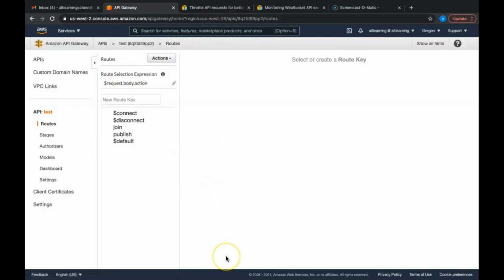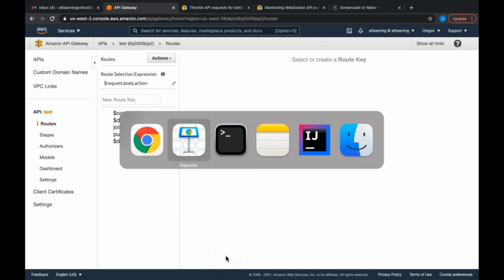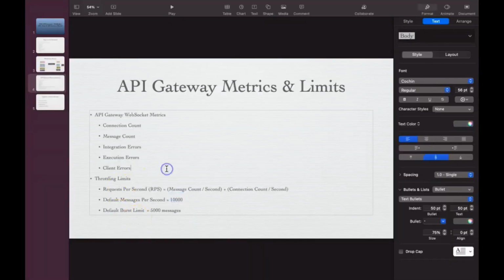So yeah, I think that's pretty much about the API Gateway metrics and limits that you want to look into. Bump up your requests per second or the messages per second limit depending on your usage, and also keep a close eye on your logs to see if you're running into any issues after you roll out your WebSockets.